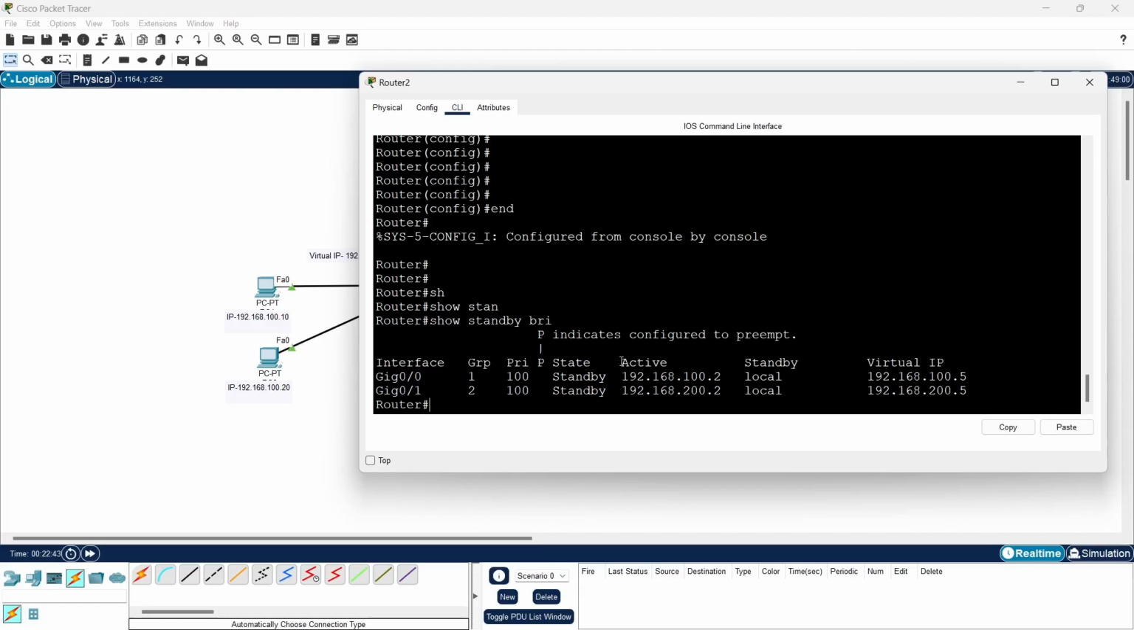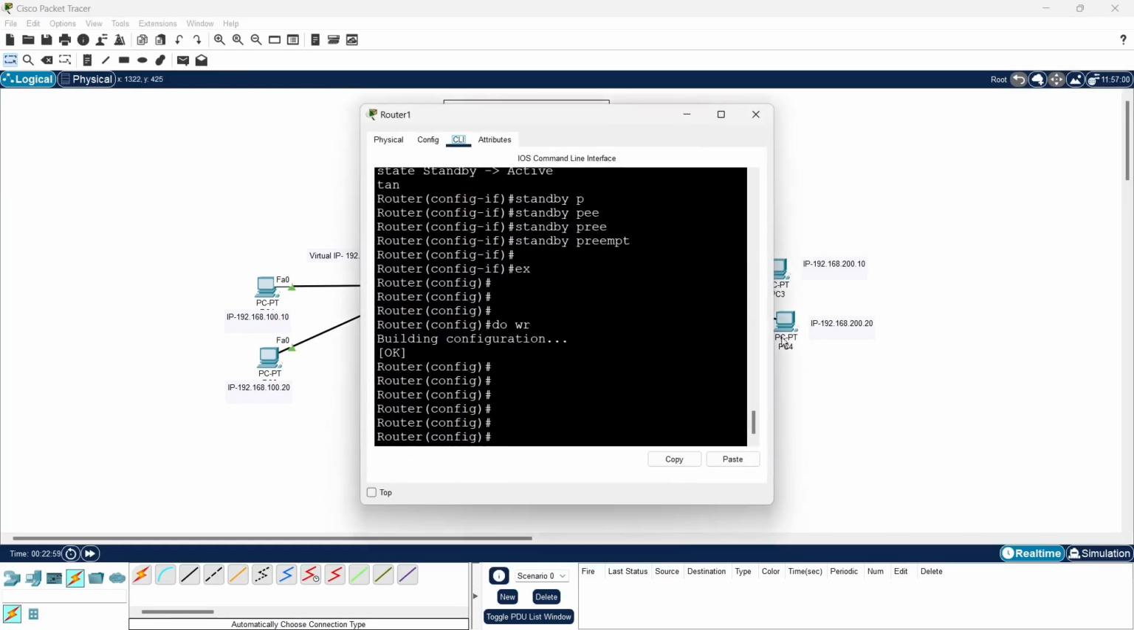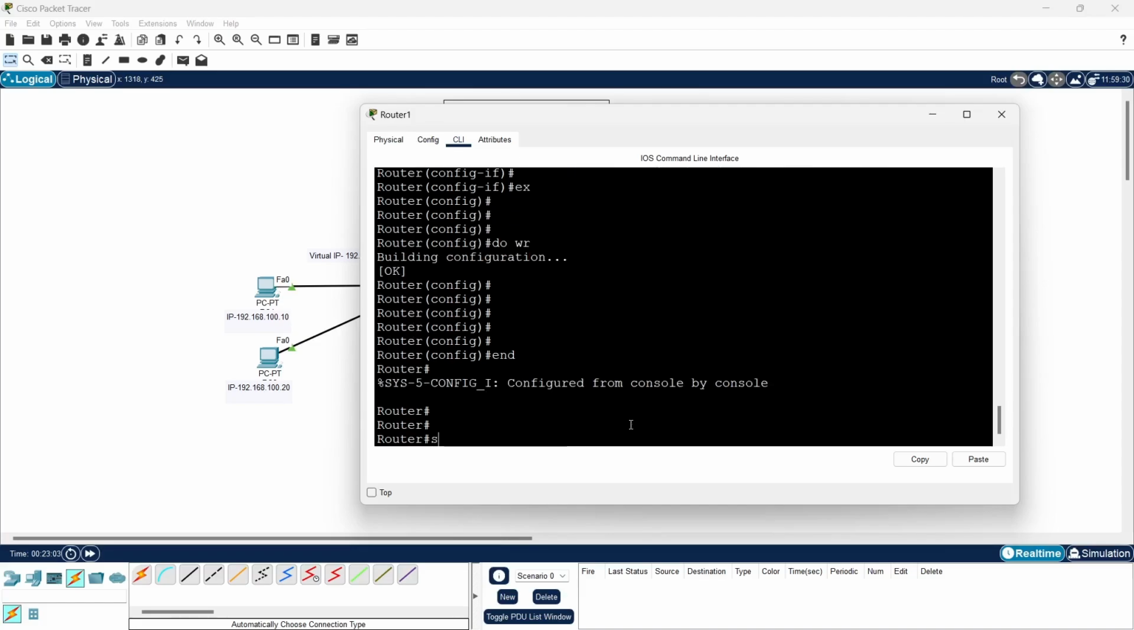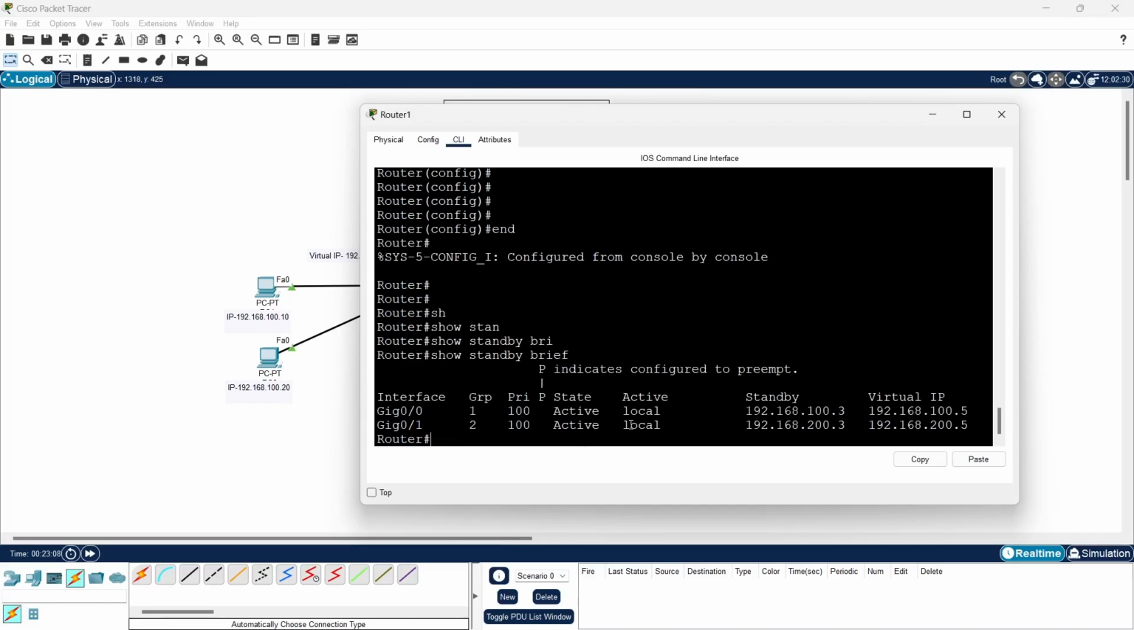We have this side active and the virtual IP address of this, and we are using the virtual IP. Let's come back to this router and say end, show standby brief. We have these two interfaces using this virtual IP address.